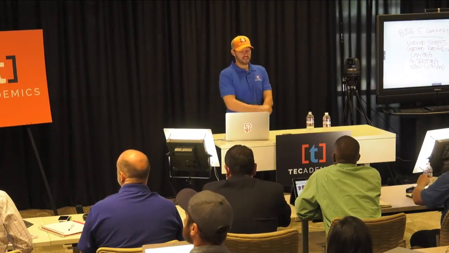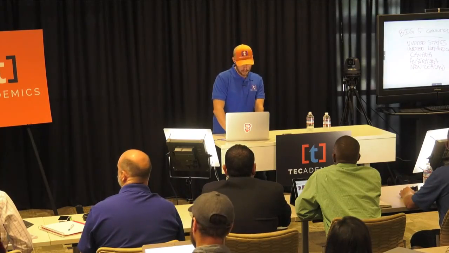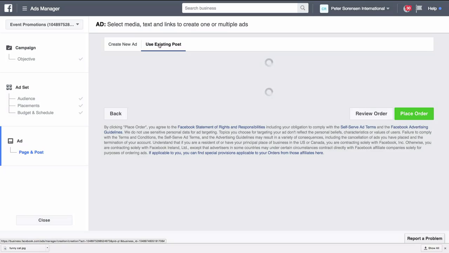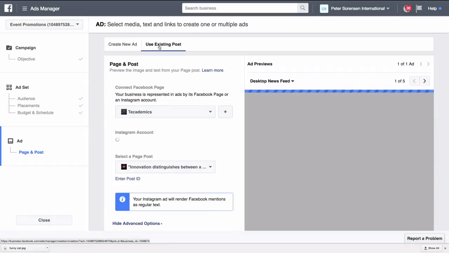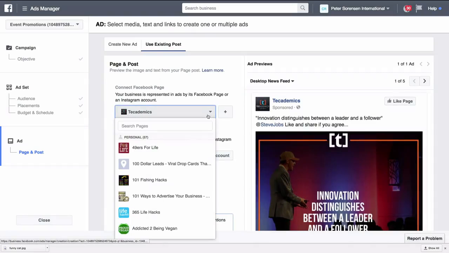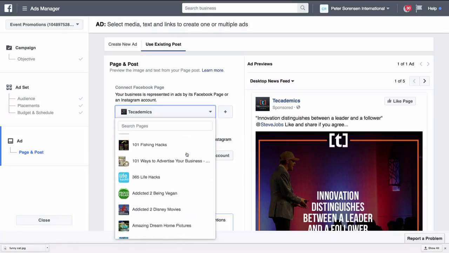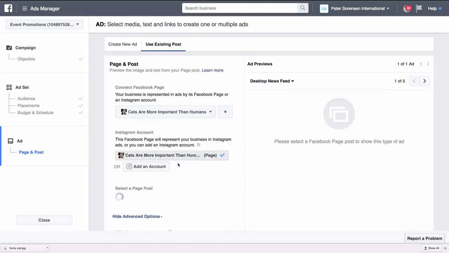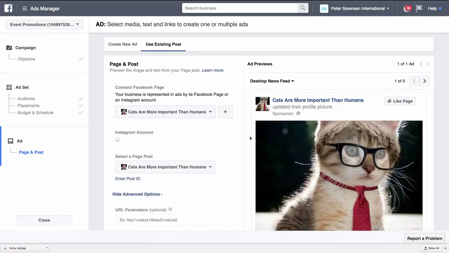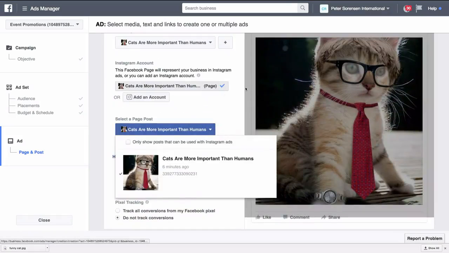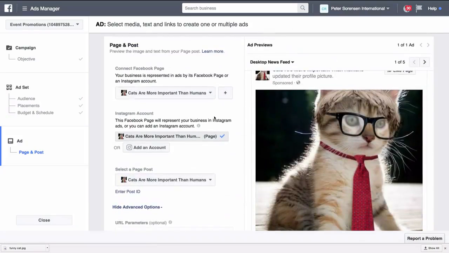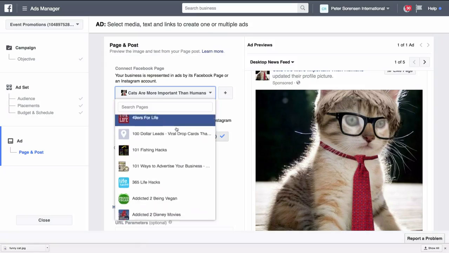Okay, first let's go choose a video. Page and post, because the video is not going to upload in time. So we'll just go to another page that I have and choose a video. Cats are more important than humans. It just won't let me choose that, I don't think. No, it's only let me choose the profile picture. Too bad. Yeah, it won't let me.